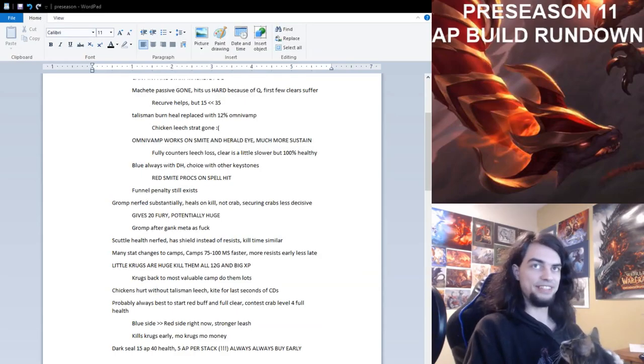There are many stat changes to camps, between 75 and 100 move speed faster. They also have more resists early and less later on. We are back to the Krug meta, boys. Little Krugs are fucking huge. Krugs are where most of the golden experience is in the jungle once again.